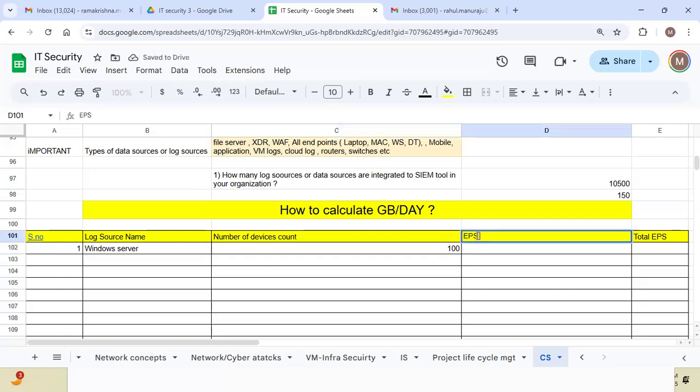One server EPS count, or one device EPS count. Now you can ask State Bank of India, for one Windows server, how many logs are being generated? How much EPS count is it generating? Do you think State Bank of India will provide the exact count by speaking with the Windows servers team? Not at all.